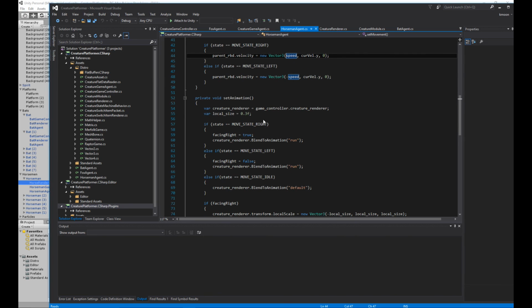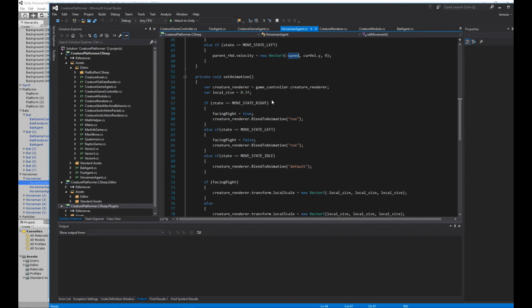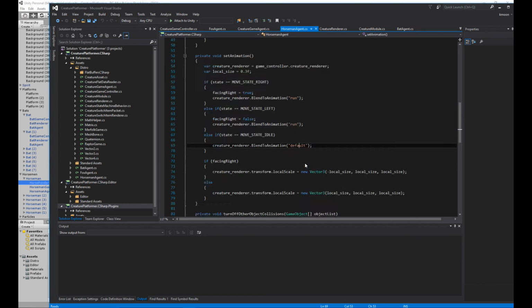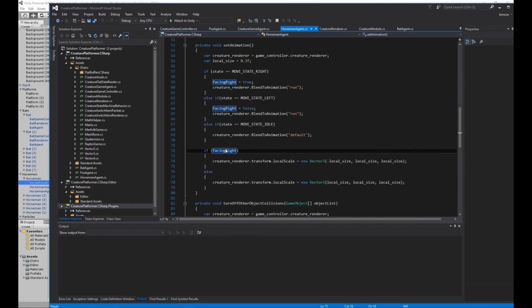And then in set animation, we do almost the same thing as the Fox. We grab its current renderer, right? And if we're moving to the right, we blend it to run. If we're moving to the left, again, we blend it to run because we're also moving. And if we are idle, we blend it to the default, right? And then based on where the horse is facing, we scale it. The crucial thing to note here is the x component. If the horse is facing to the right, we negate the x component, otherwise we set it to its default value. That's all it is.